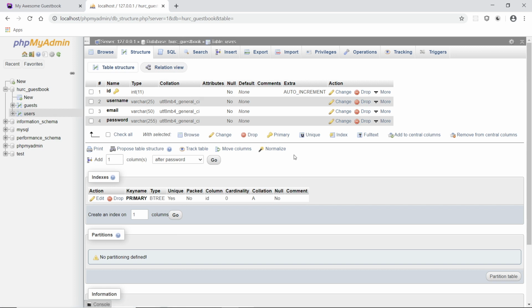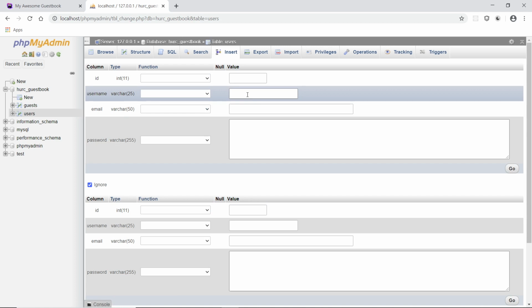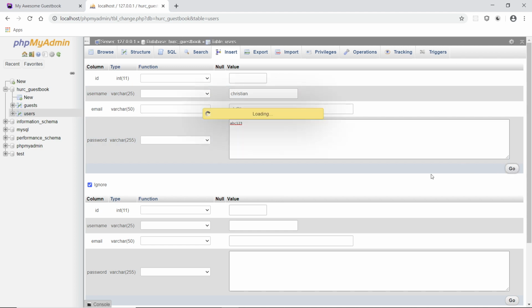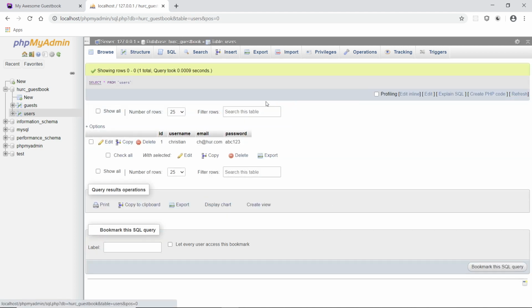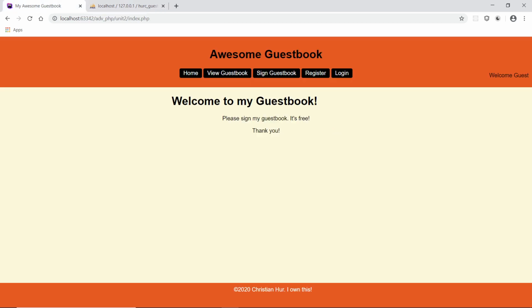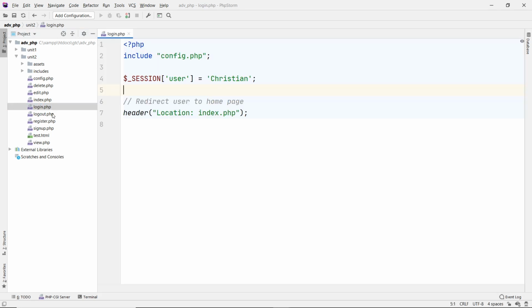And just so we can test our login, I'm going to insert my login in there. I'll put just my name as the username. My email will be, I'm just testing it, c@her.com. It's not real. And then the password, for now, just put abc123. Okay, and then go ahead and go. All right, so we have our first user in here. I'm going to use this to log in. Okay, so now let's go to PHP Storm and implement our login feature.